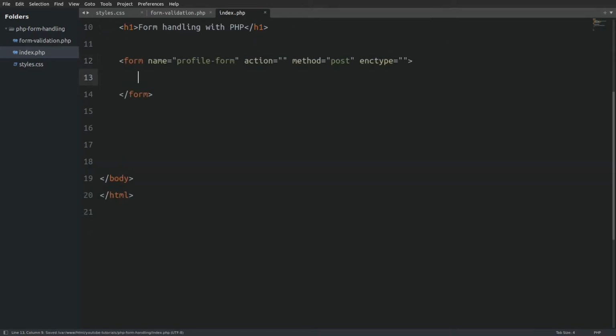Okay, let's start the tutorial by creating first HTML form containing all the form elements that I mentioned in the intro. The form that I will create will gather personal data to create a user profile, so I will name the form profile form. I will leave the action attribute empty, which means that the form will submit the data to the same page. I will set the method attribute to post, which means that our data will be sent securely to the server in the request body.